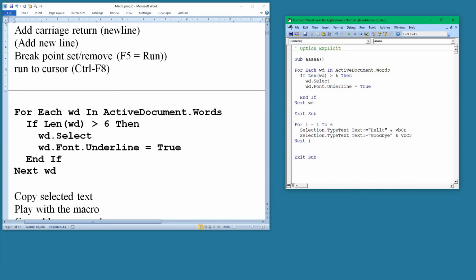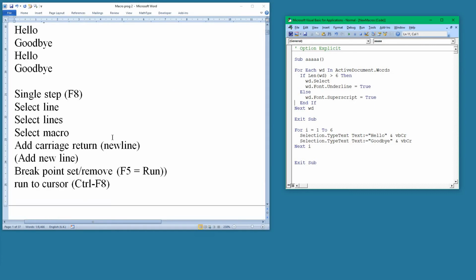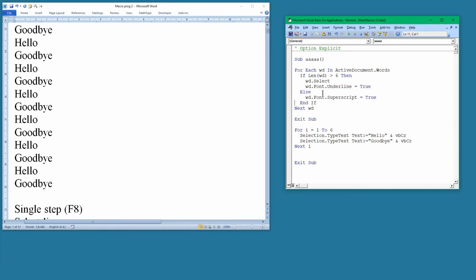Oh, I know. Why don't I illustrate another thing? I can say else, and in other words, if the word is not greater than 6, then do something else. Let's say, copying that line, word dot, what should we say, something silly, superscript equals true. Okay, so what's going to happen this time? Let's have a go. So let's run to, where should we run to?